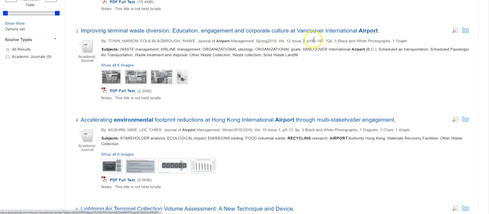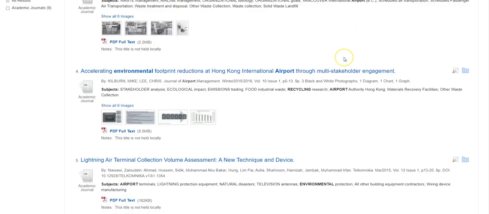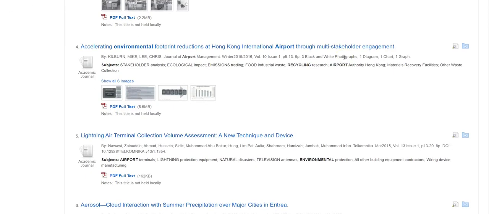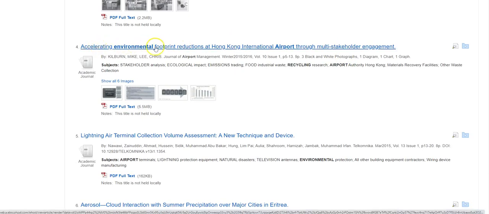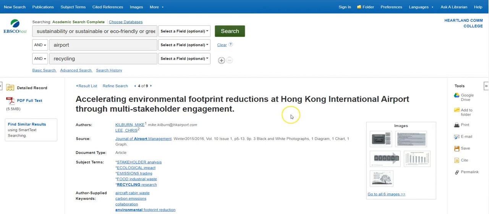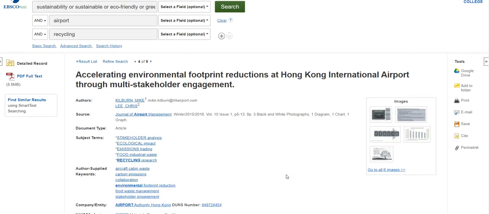Let's look at this article, Accelerating Environmental Footprint Reductions at the Hong Kong International Airport. If I click on that article, I can see more information about this article now. There are some images. These are the authors. The source, this is where this was published, Journal of Airport Management.